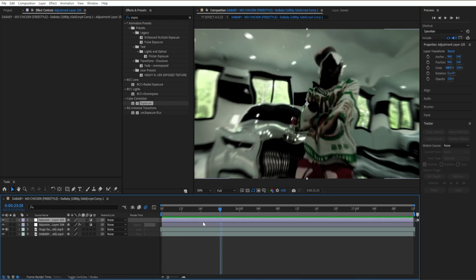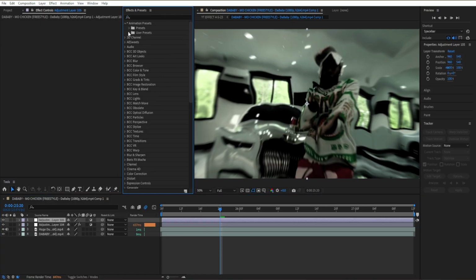And if you really want to add more of a cooler look, I'm going to go ahead and go to our adjustment layer and go to animation presets and go to user presets. And I'm going to go to GRUNGE ANARCHY pack, which is my pack I just released.